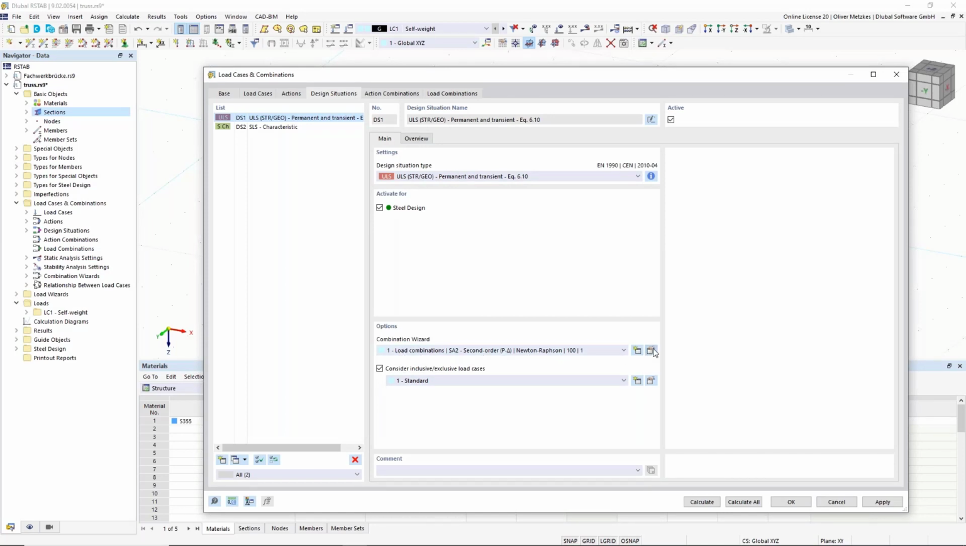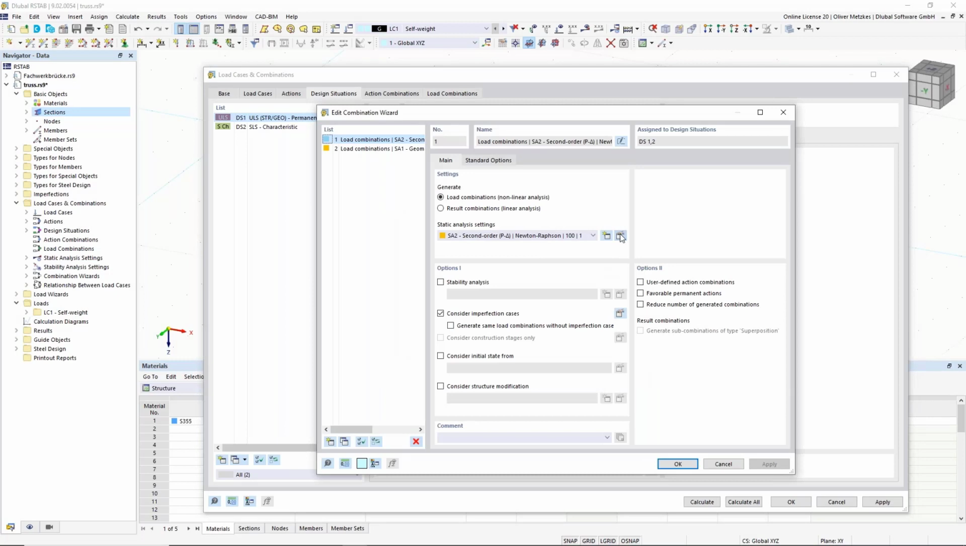If you click on this button to edit the combination wizard, then we can say we want to use load combinations, and the calculation should be done according to first order analysis, and I want to use stability analysis, because that is what I want to show later: using first order analysis and determining the buckling length with the structure stability add-on, so that I can later use them for the steel design using the equivalent member method. So that would be the setting for that. I don't need imperfection cases here, just load combinations and the stability analysis option.